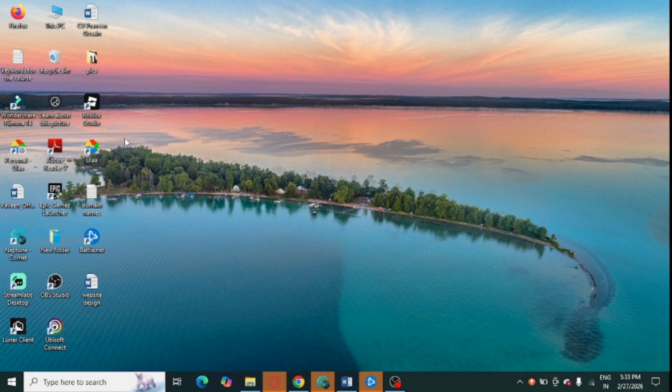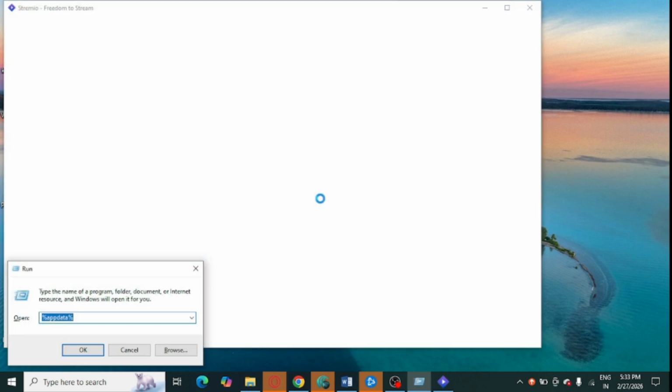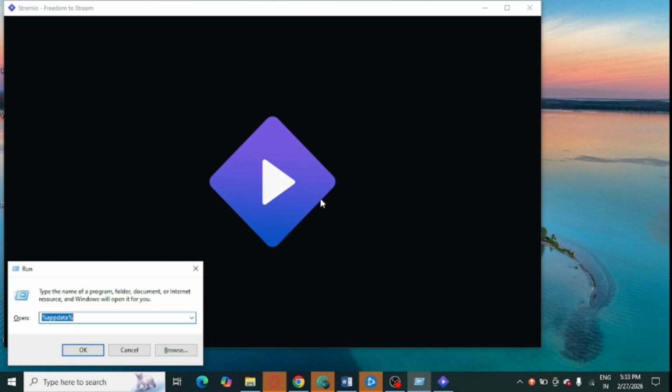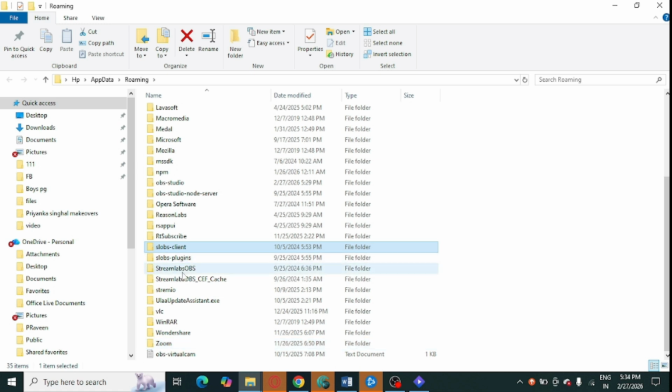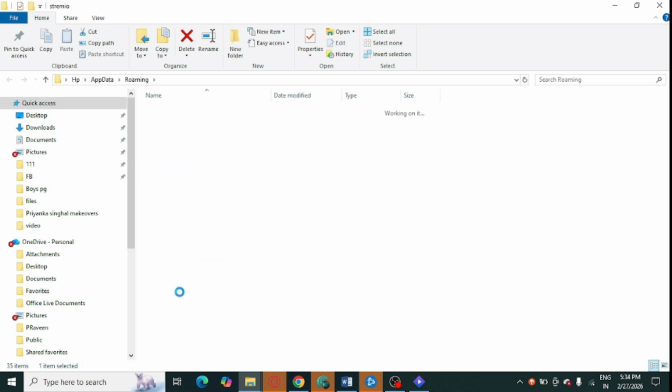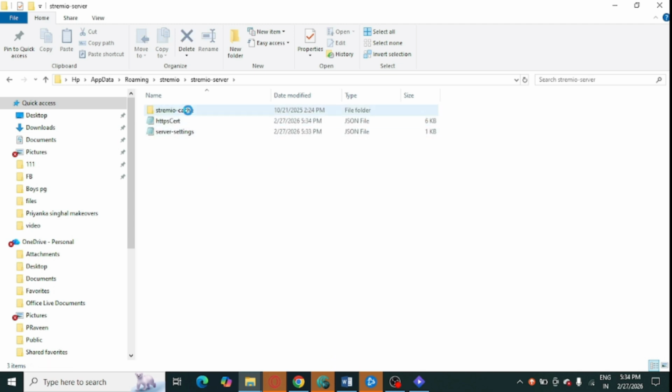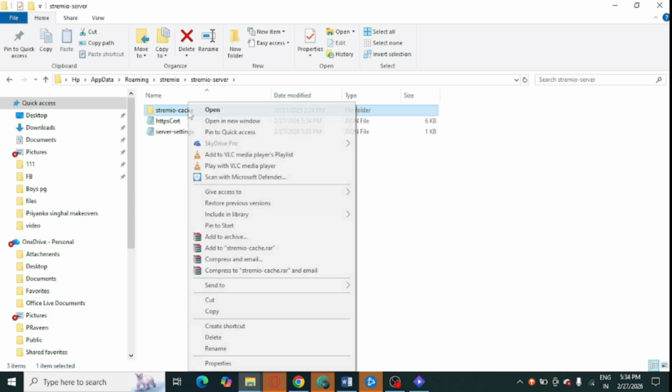There's another method. You can clear the Stremio cache. For this, you need to press Windows and R on your keyboard, and here you need to type %appdata% and open this. Now you need to look for the Stremio app. You can just go for the Stremio folder. Just open this, and here you will get the Stremio cache folder. Right click on the Stremio cache folder, select the delete option and delete this folder.